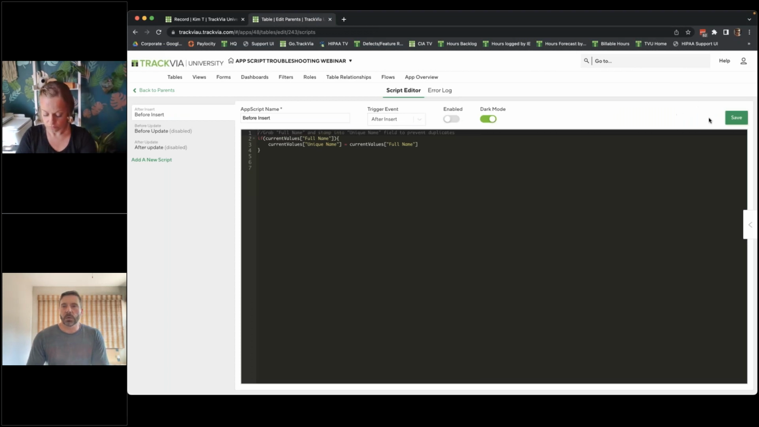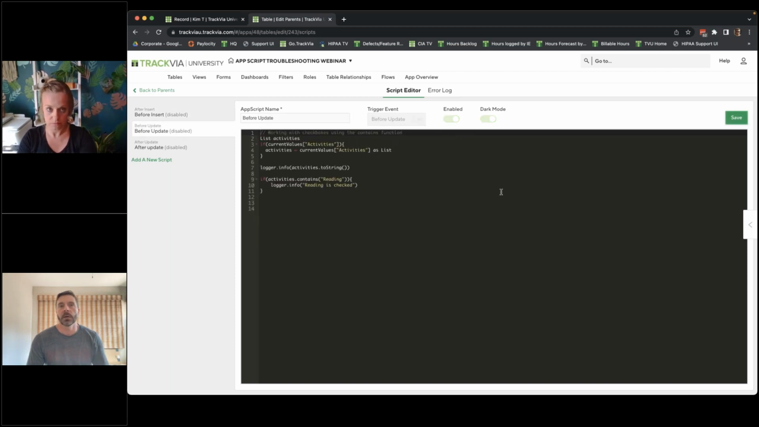Moving on to the next one, we are going to look at a script that involves checkboxes. We commonly get asked the question, I don't understand why I'm getting an error on a checkbox when using a contains function. So this is an example of, I have a checkbox, and we create a list variable for checkboxes because a checkbox is an array, right? It can contain multiple options in a checkbox. So we create that list.